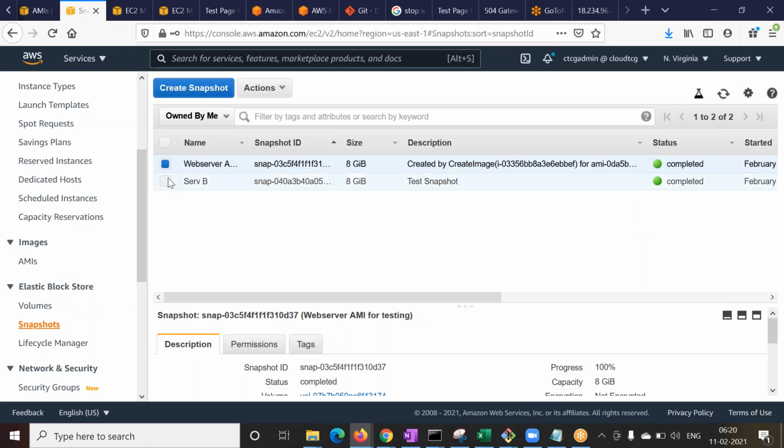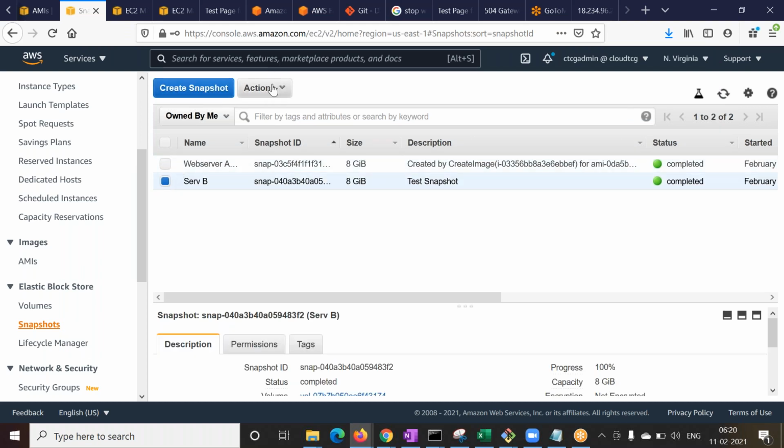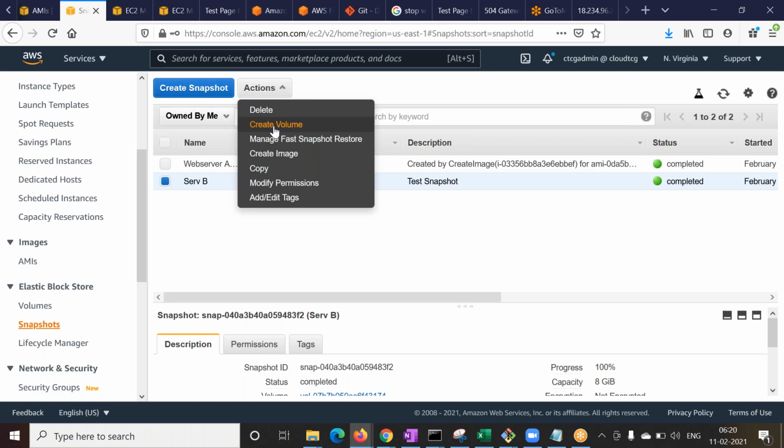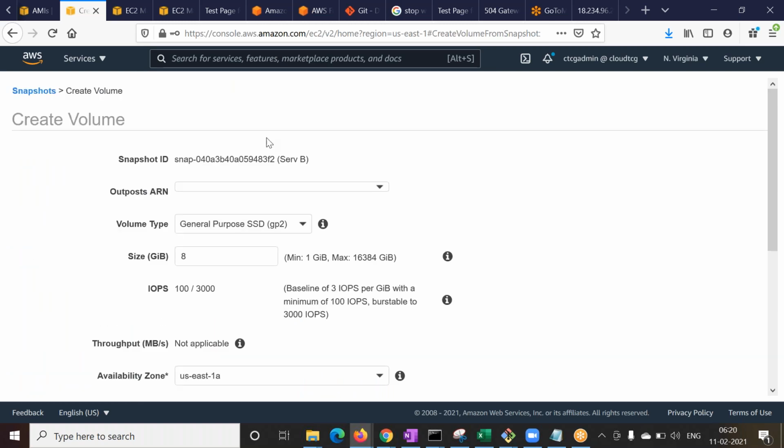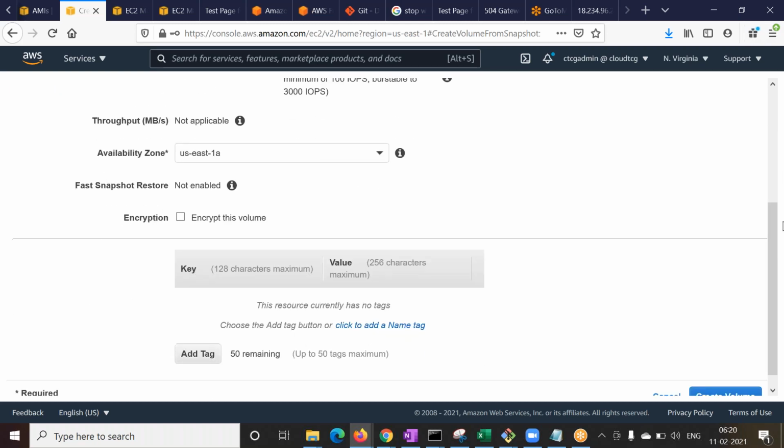Now, why exactly is a snapshot needed? So that we can just select that snapshot and create a volume. I can go to actions and click on create volume. I can change the size also, and I can change the availability zone also. All those things we can do.